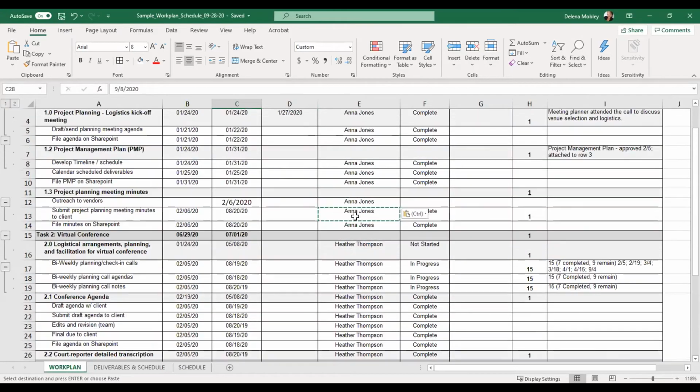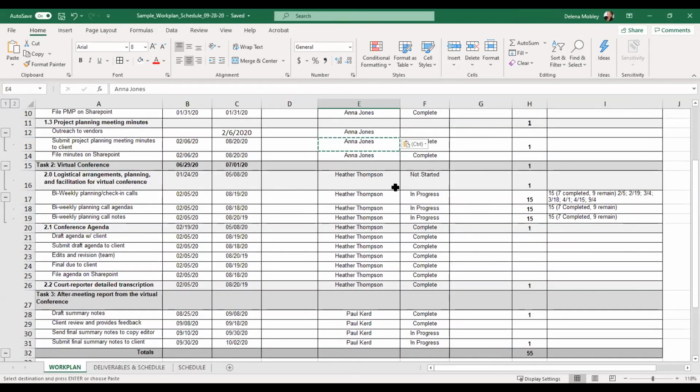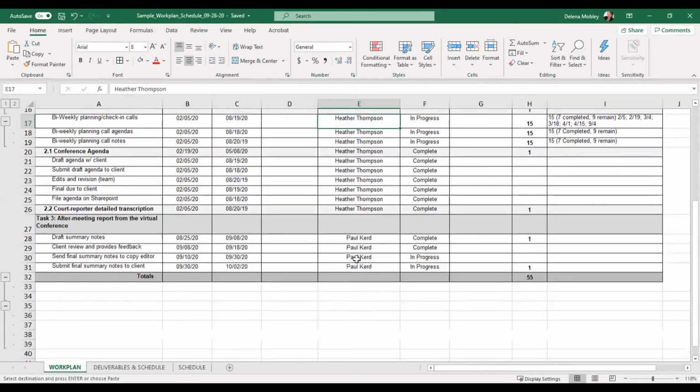So you can see throughout the development phases of each deliverable, there are different task leads assigned. So I have Anna Jones helping with the project planning meeting and all of the associated tasks with that. Heather Thompson is my task lead for the virtual conference. She has meeting planning experience, and she's really good at coordinating events and leading the team along, so I thought she would be great for this task lead role.